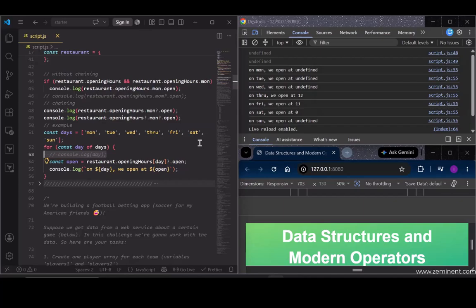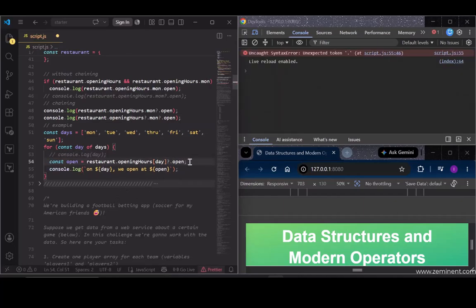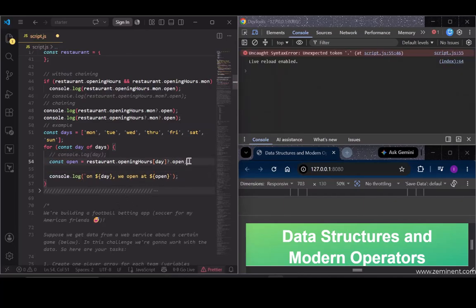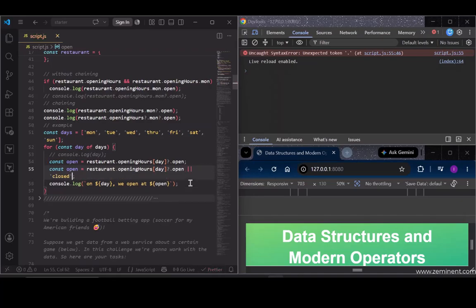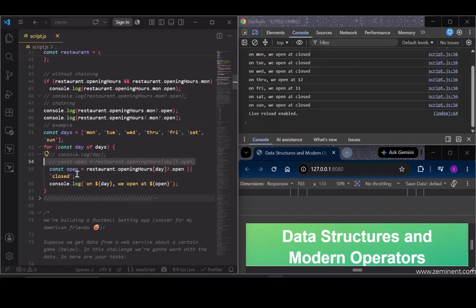Just like before, we set a default value with the or operator, right? So let's set the default to closed. For that, let me write the code here. Let me copy this and paste it again, and then after open we use the or operator, with closed. Let me save it. For now, let me turn this off. As you can see, now we got the output.